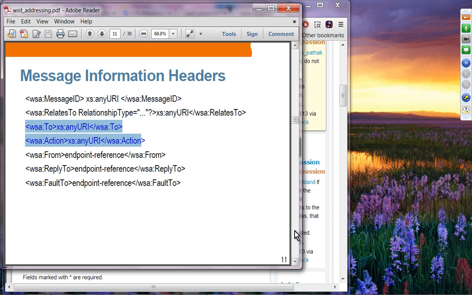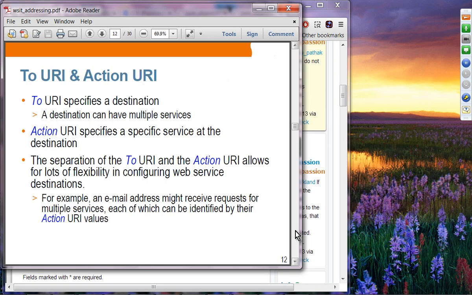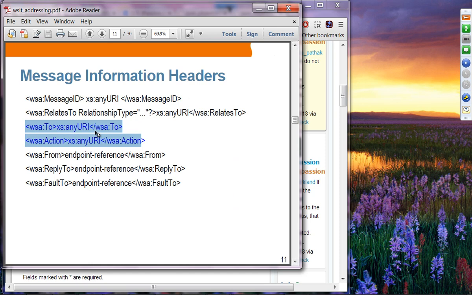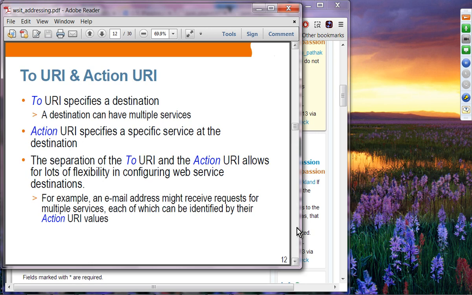Okay, so let's take a look at each of these in a bit more detail. So the To and Action URIs. Most of these things, the actual values, are in the form of a URI. Okay, so let's talk about the To and Action URI. To specifies a destination. The reason WS-Addressing separated out To and Action is that To specifies a destination, but a single destination can have multiple services. Each of those services will be represented by an action. So the To and Action as a combination will specify exactly what service on a particular destination.